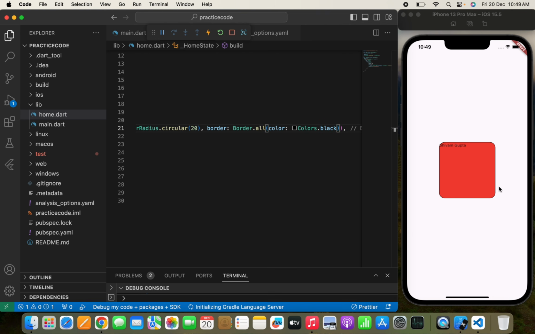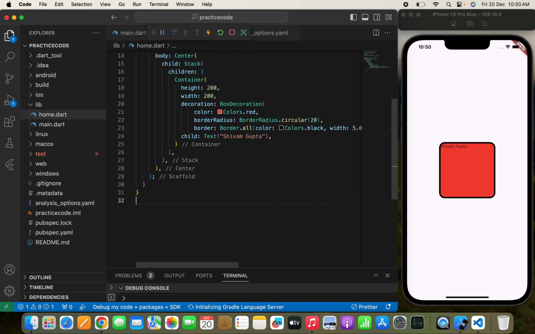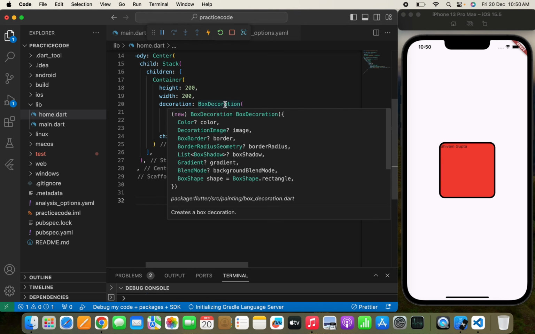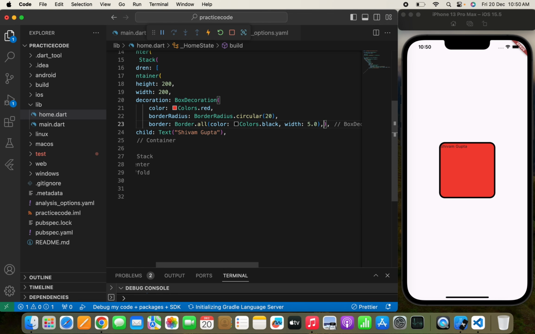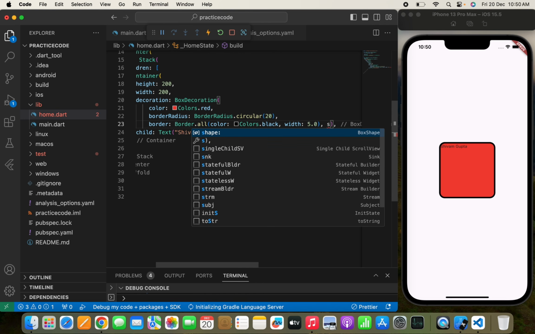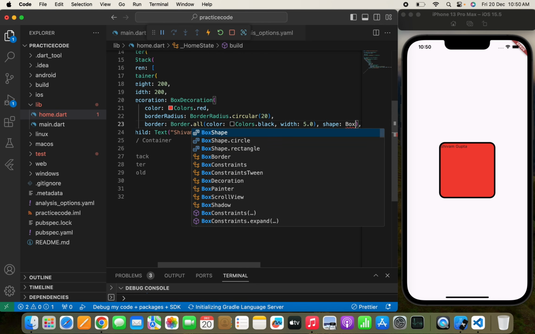Yeah, now you can see some border, but if you want to increase the thickness of the border, you can simply use a width, which is 2.0, or let's keep it at 5.0. Now you can see the border that we have provided to this container. Yeah, so there are many things you can use in a box decoration. Sorry, you can also pass an image. And for example, if you want to give a shape to this container, a circle or rectangle, you can use a shape, box shape dot circle.